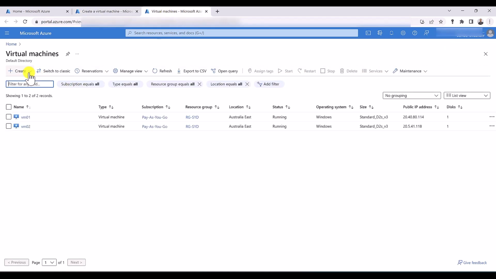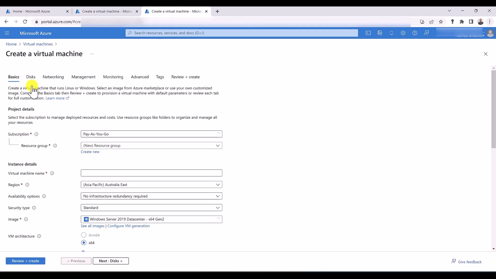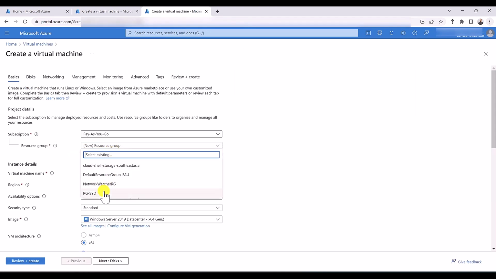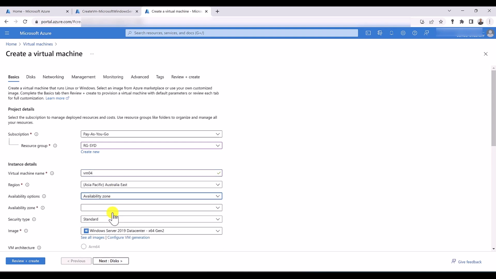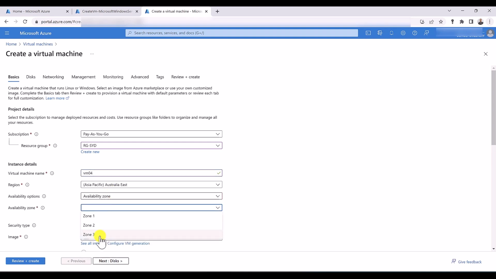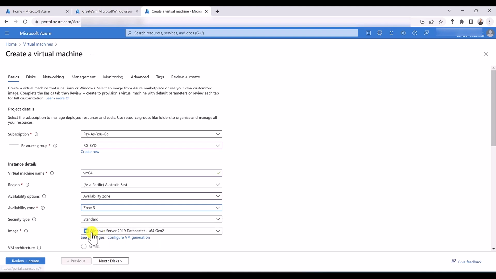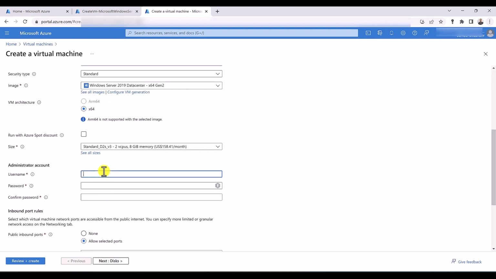Now, let's go ahead and create our fourth VM. It's gonna be VM04. So let's put it in Sydney resource group. Let's call it VM04. And for the availability option, let's choose availability zone. I'm going to put it in zone 3. And now let's specify a username and password for my VM.